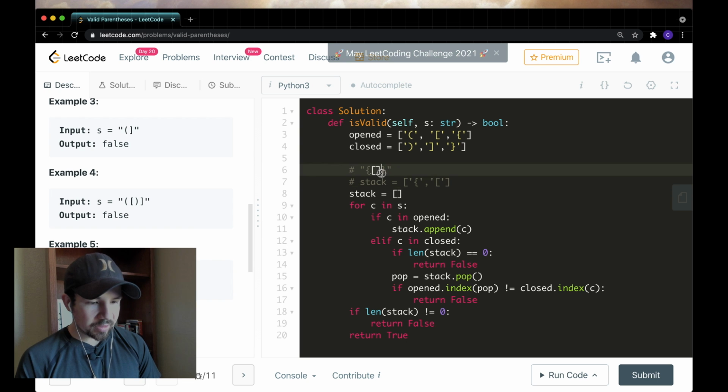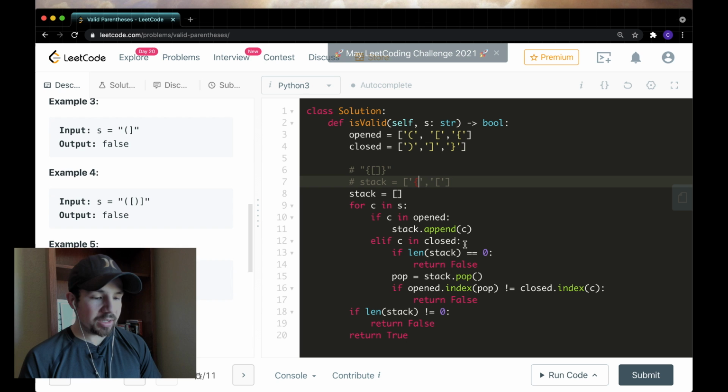So now we finally get to our first close bracket. So this is not going to be true, so we're going to go here. If C enclosed, if the length of the stack is equal to 0, we'll return false, which is not true. It should be equal to 2. Then we'll pop this value, right? So we're popping this, and then we're getting the index of that, which should be equal to 1. And if it doesn't equal the close index of this value here, which should also be 1, then we'll return false. If not, we just keep going.